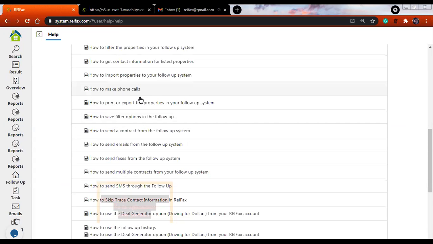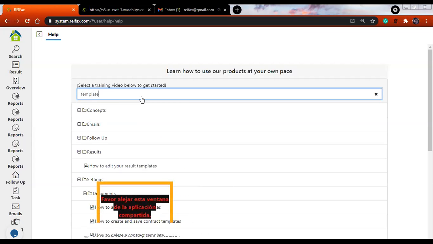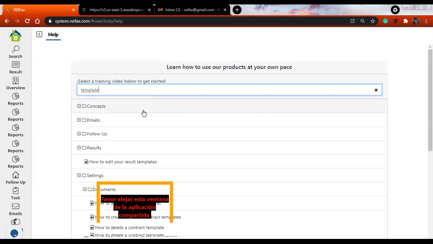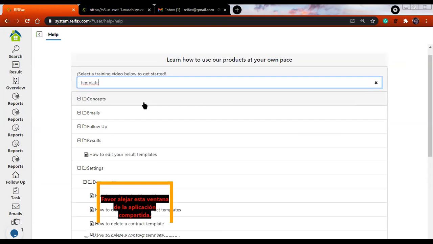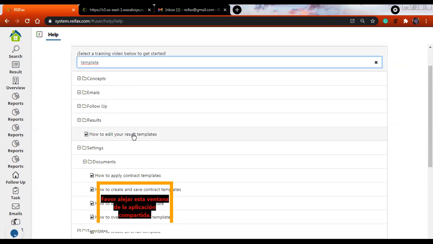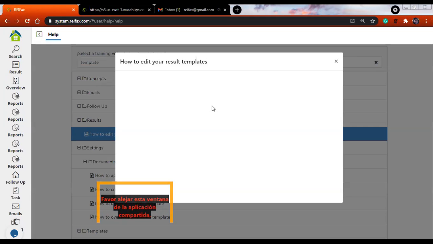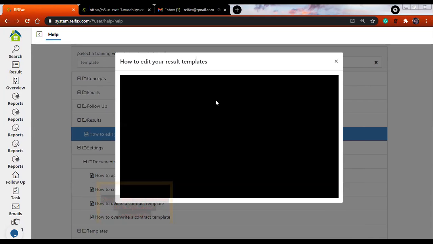You can also start typing here, let's say templates. That will show you everything that has to do with templates, how to use your result templates. If you click on it, that will open the actual video for you to watch.